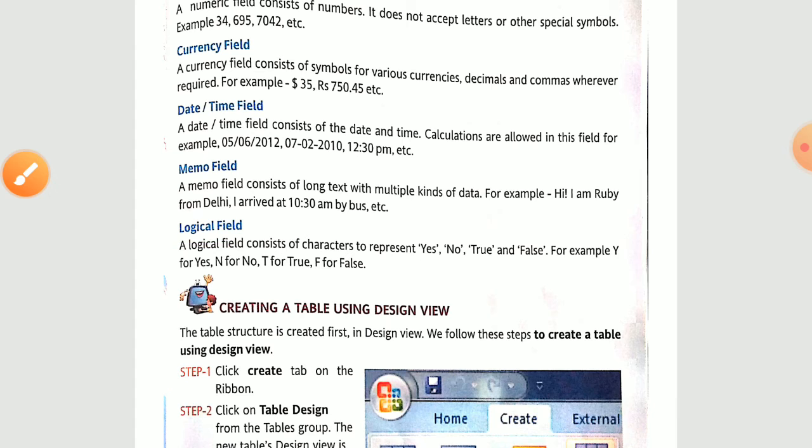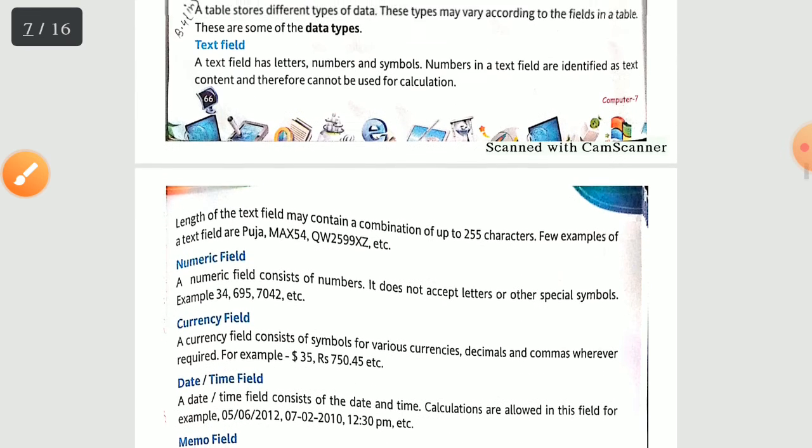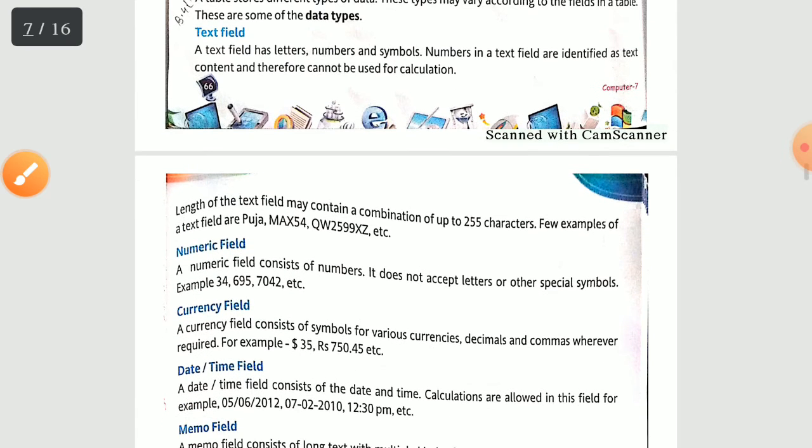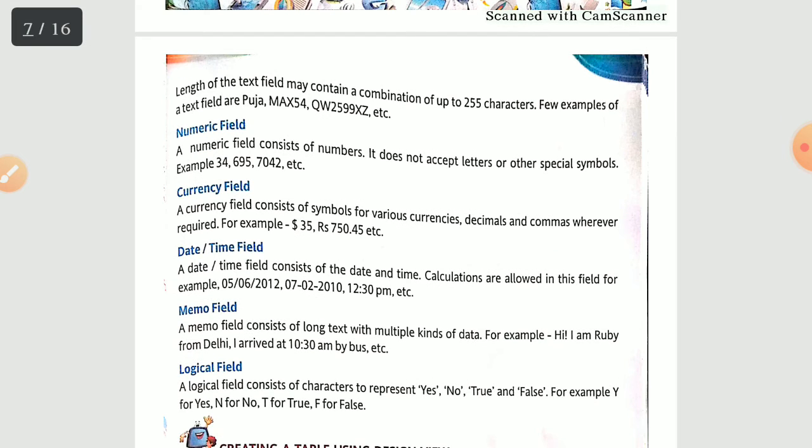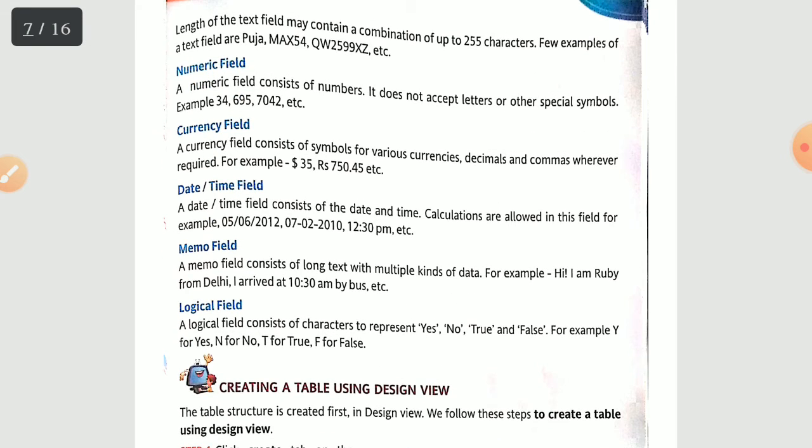Fine. So the bundle of fields we have studied, let's revise them. First is the text field. Over here only text is sufficient, only text you need. Second is the numeric field, means operations we need to perform, that is why only numbers we need to write down. No letter, no special symbol is being accepted over here. In the currency field we can write down rupees and dollars. Next is your date time field.